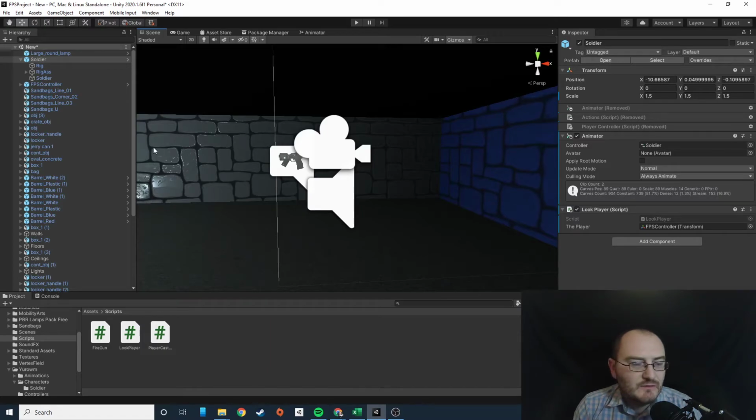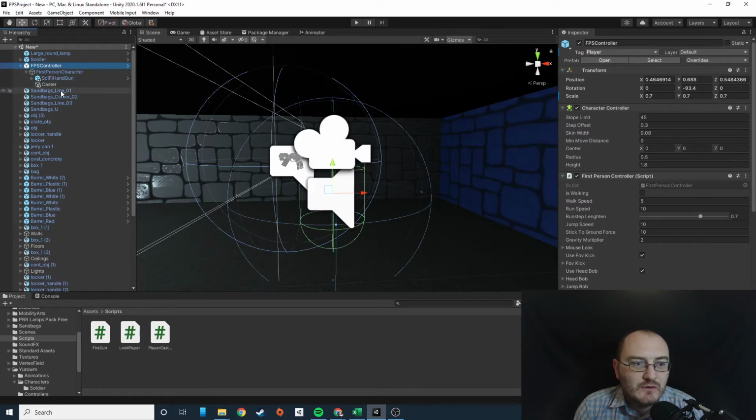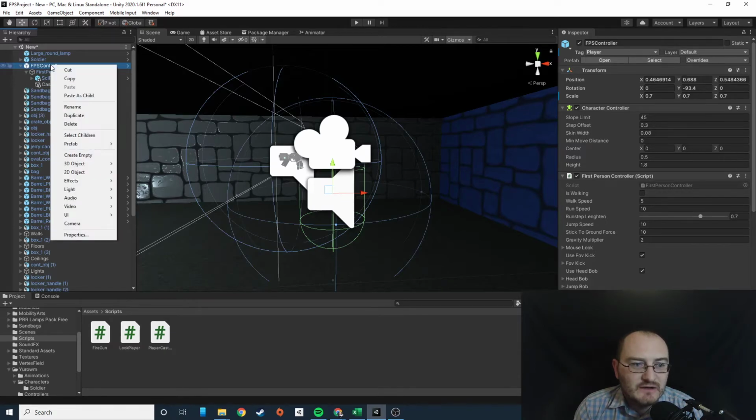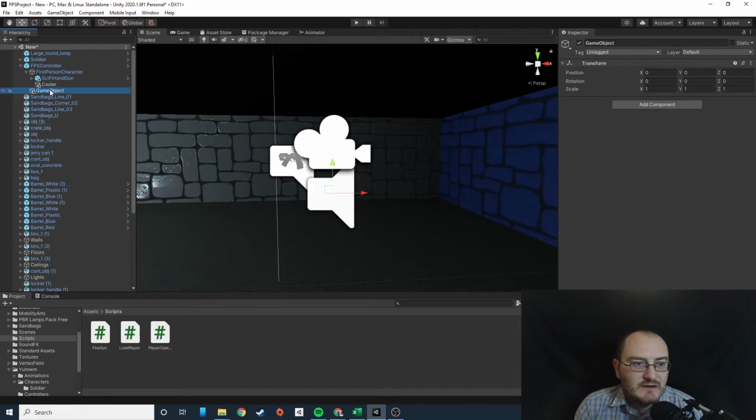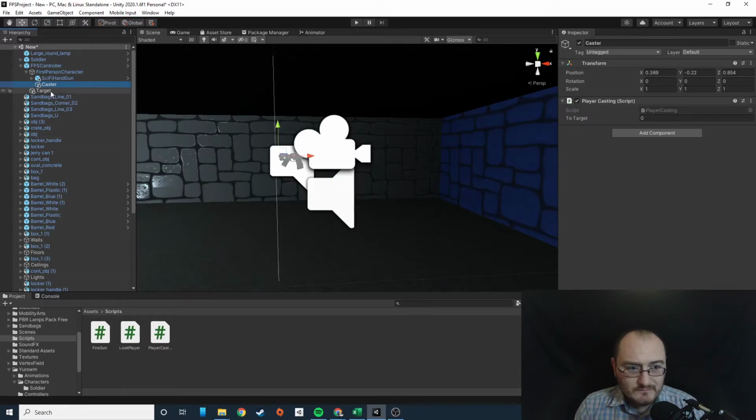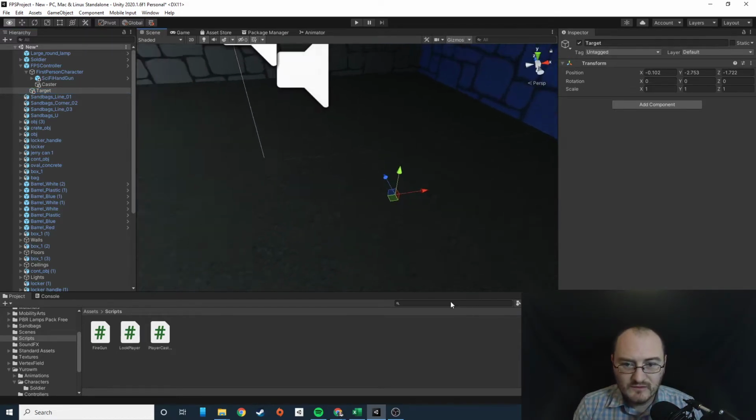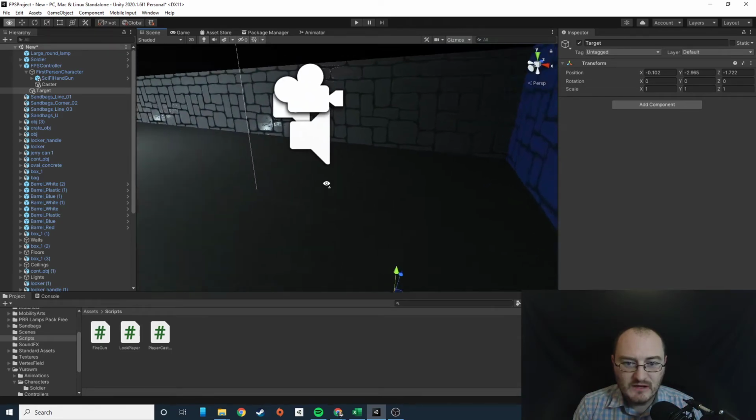What we want to do is, instead of making him look directly at us, the player, make him look at an empty object that's set through the floor. So let's go to our first person character controller. Let's create a new child. Create an empty. Let's rename this as target. And then we will set that target object behind us and through the floor, way below us. All right.